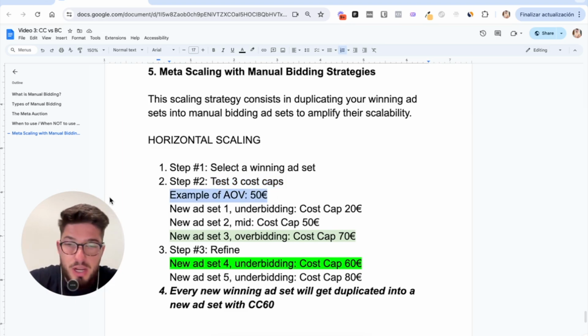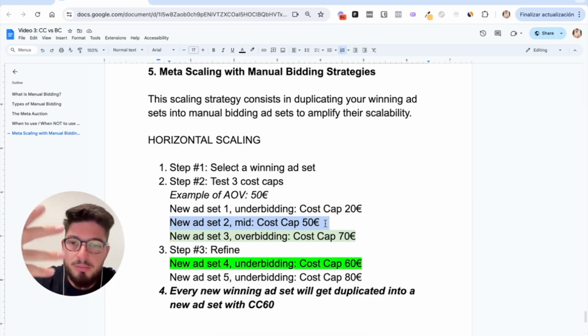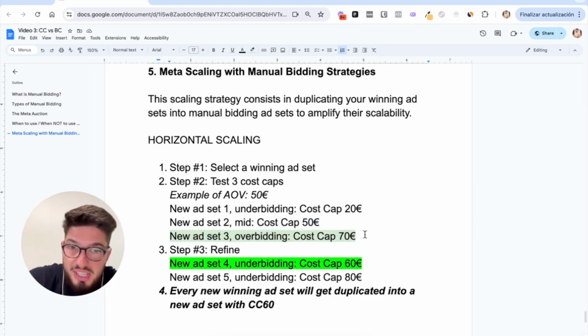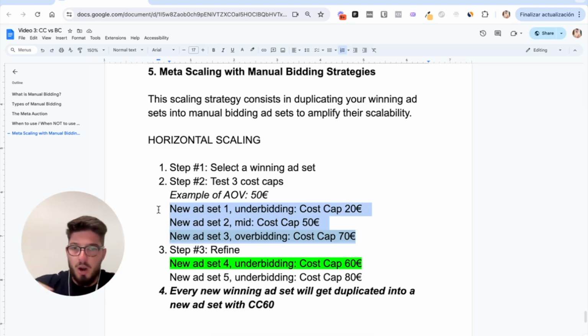To give an example with an AOV of 50 euros, new ad set number 1 is underbidding. So you put a cost cap of 20, for example. This is for example. You can also put 15 or you can put 25. I don't care. New ad set 2, let's say a medium bid, which would be the AOV, or you can put 40. I don't care again. New ad set 3, overbidding. You can put cost cap 70, you can put 60, you can put 80, whatever, but make sure it's overbidding, because now we're testing broad, like underbidding far away from each other. They're super far away, like 30 and 20.